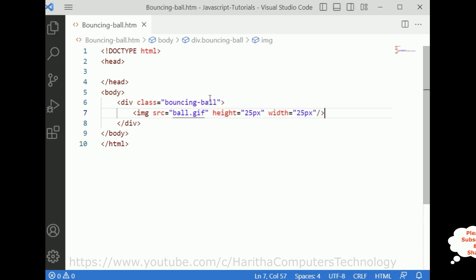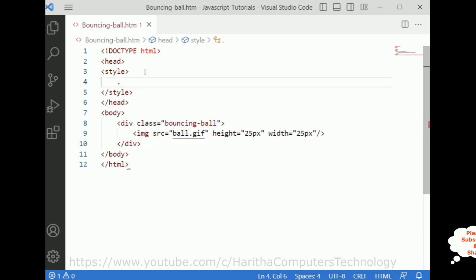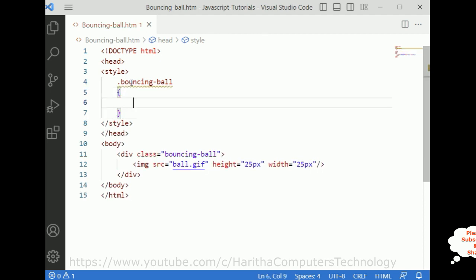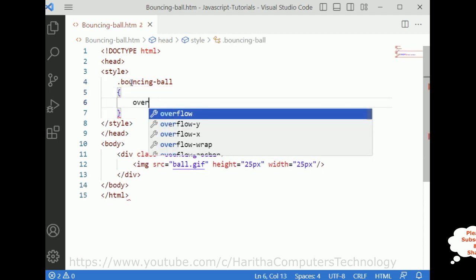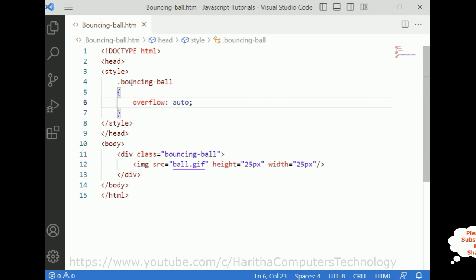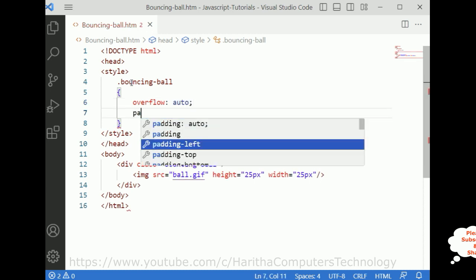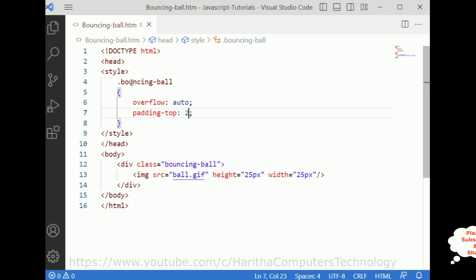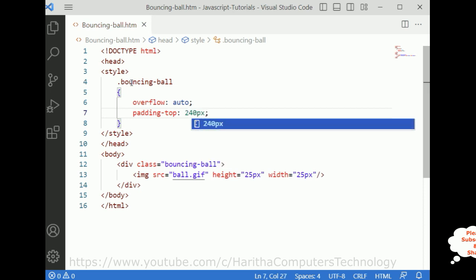Now we'll add the script styles. We just require the style. First we require this bouncing class. Copy this one, bouncing ball, which is a class. That's why I have added a dot. Now overflow auto. Now padding top around 240, which is exact screen bottom of the size.